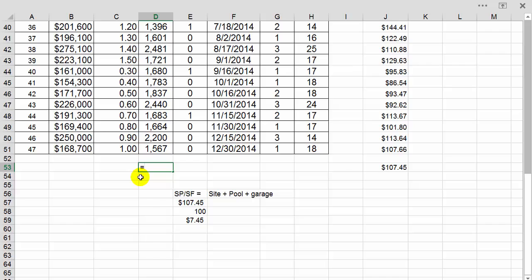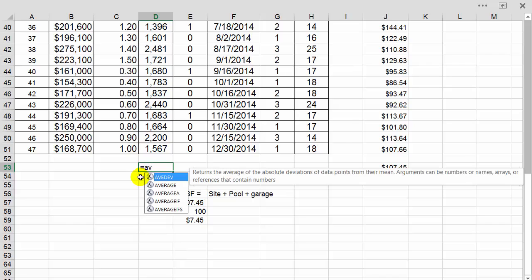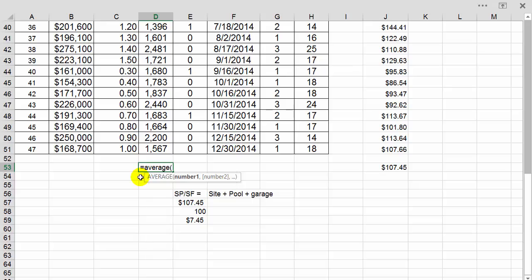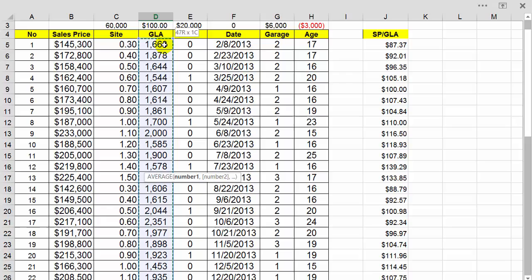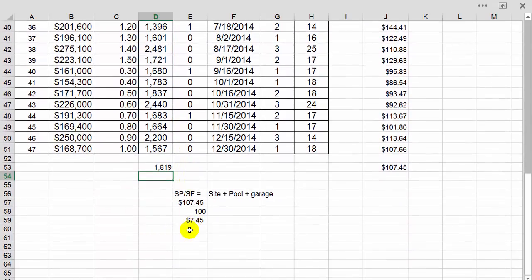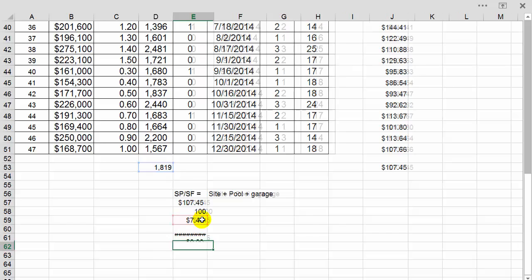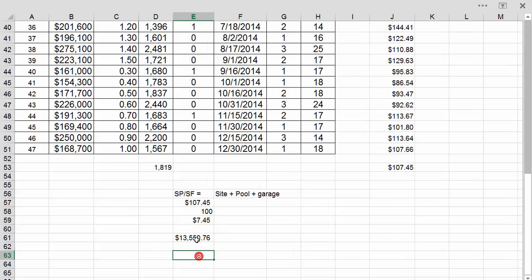Let's just do this. Equals the average of the gross living area, enter, and that's 1819. So if we figure that, that would be equal to the 1819 times 7.45. That means in this model that we're showing, $13,550 is what's left for site, pool, and garage.